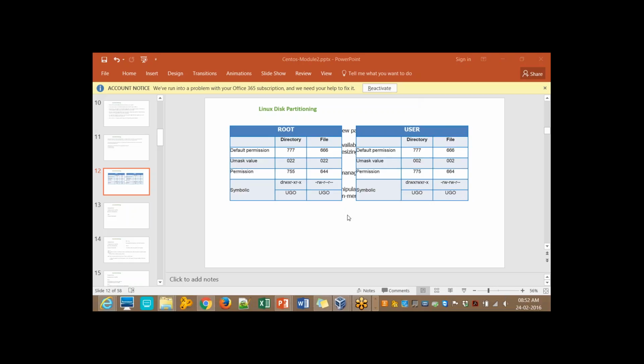You just have to subtract the umask value. So if it is root, for a directory it is 777 minus umask, whereas for a file it is 666 minus umask. Similarly, for a non-root user, for a directory it is 777 minus umask, for a file it is 666 minus umask. Any doubts on this? Is it clear? So this is how the default permissions are assigned to files and directories in a Linux system.